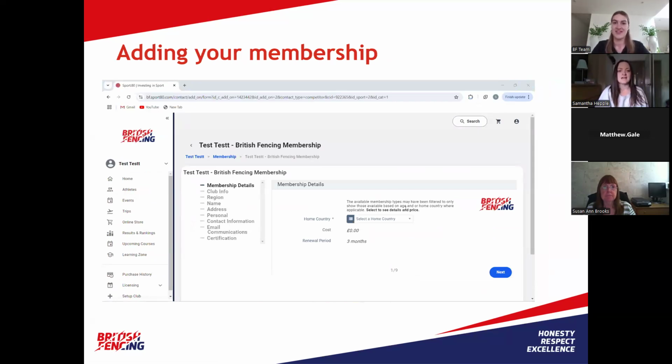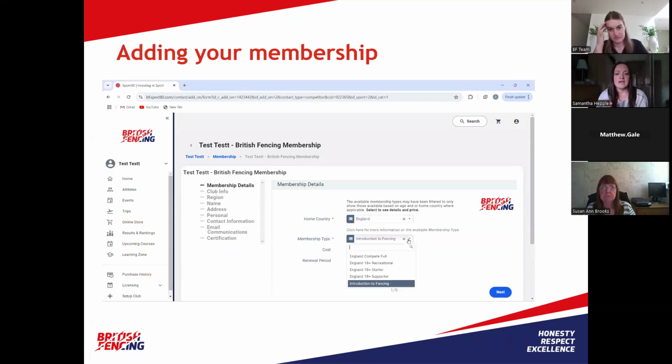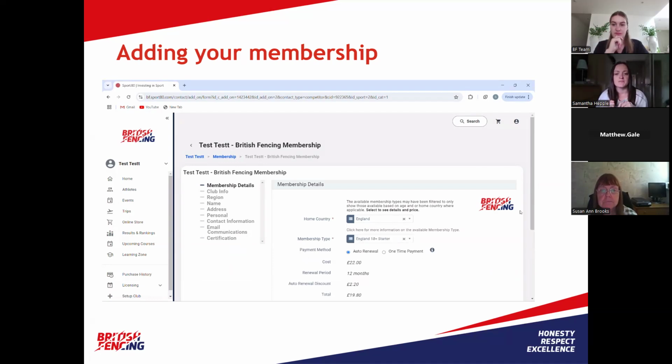Yeah, so to add membership, once you're from there, whether it's for yourself or for, say, a son or daughter, you would go into the membership tabs that was there, and then you get this little drop down. So you select your home country, and then from there you can look through all the membership types that we have.